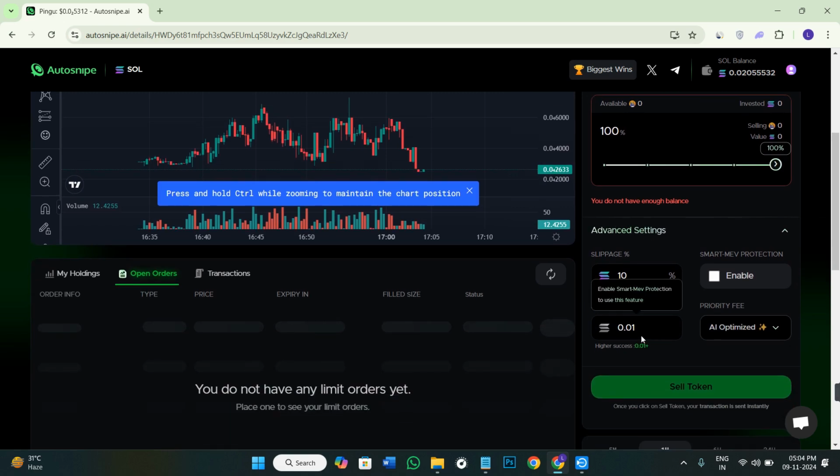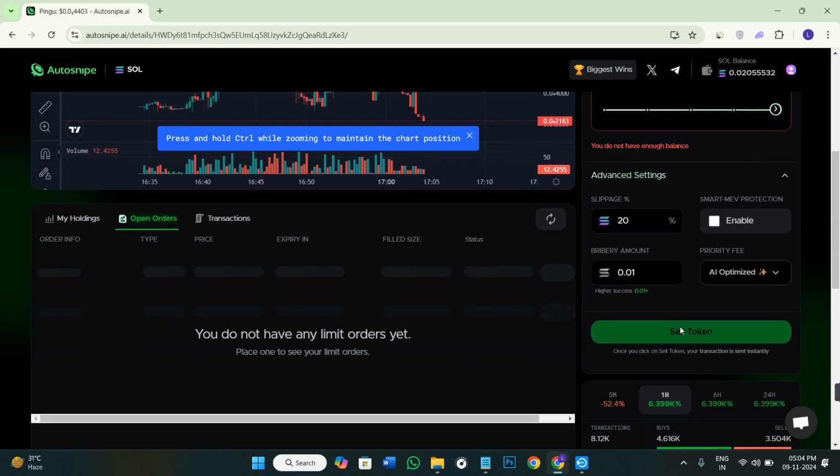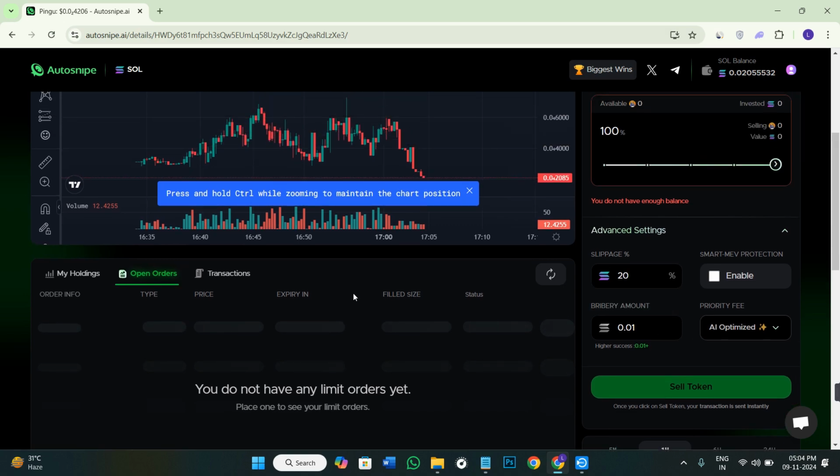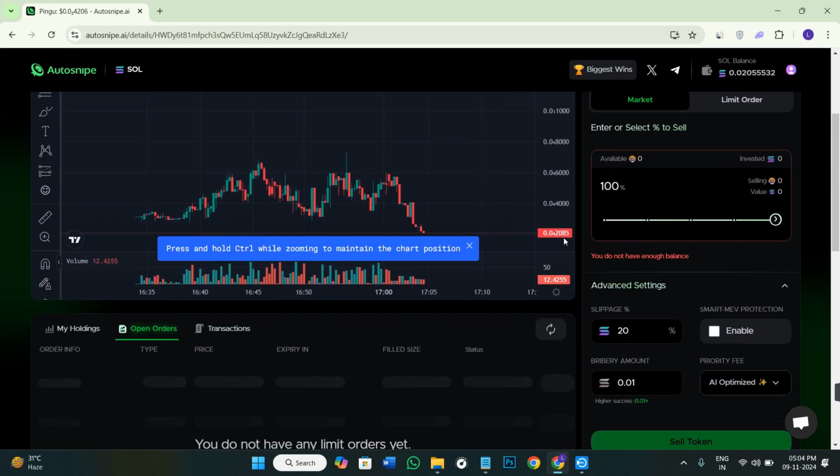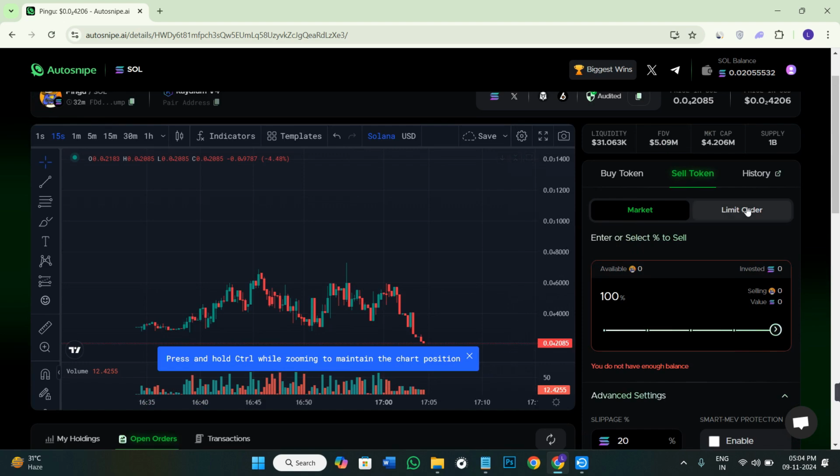Then you need to select the advanced settings, but I would recommend not changing anything in it except this slippage where you can put it at 20%. But if you are a pro user, then you can definitely adjust your slippage as per your trading experience. Afterwards, you need to click on the sell token option, and the token that you have selected will be sold, and you will get your Solana in your account.